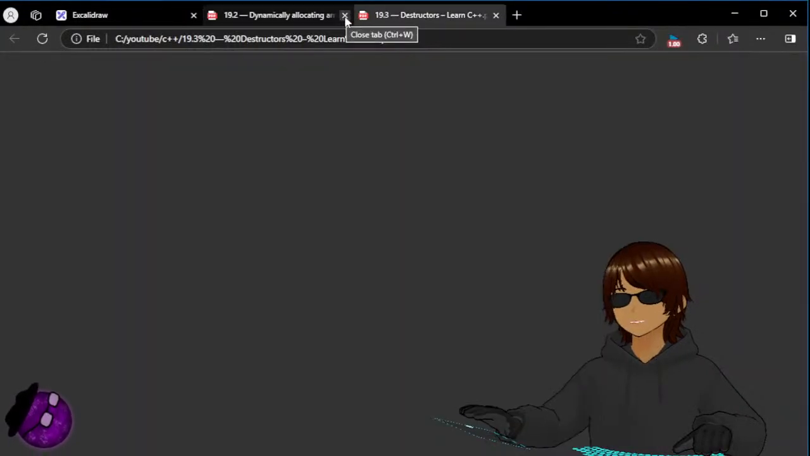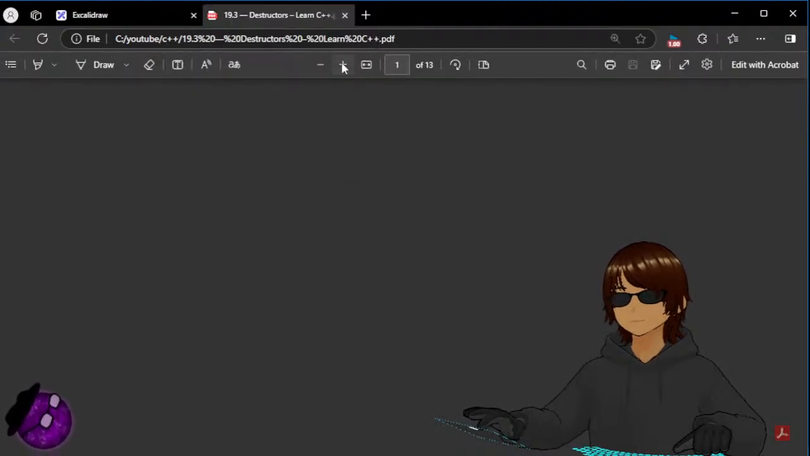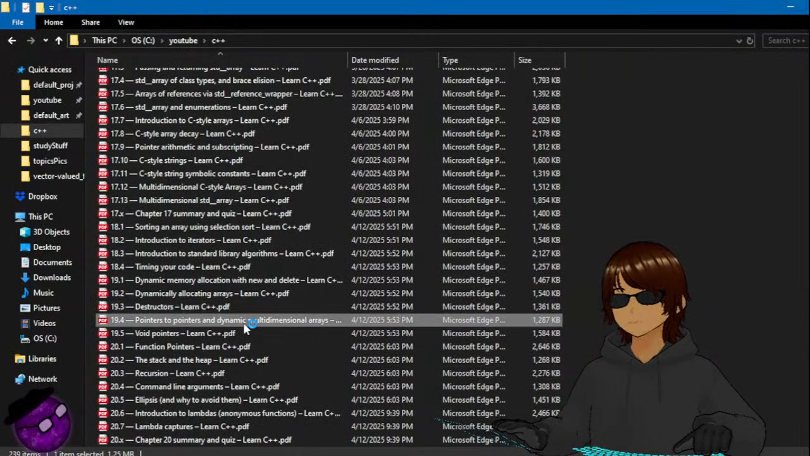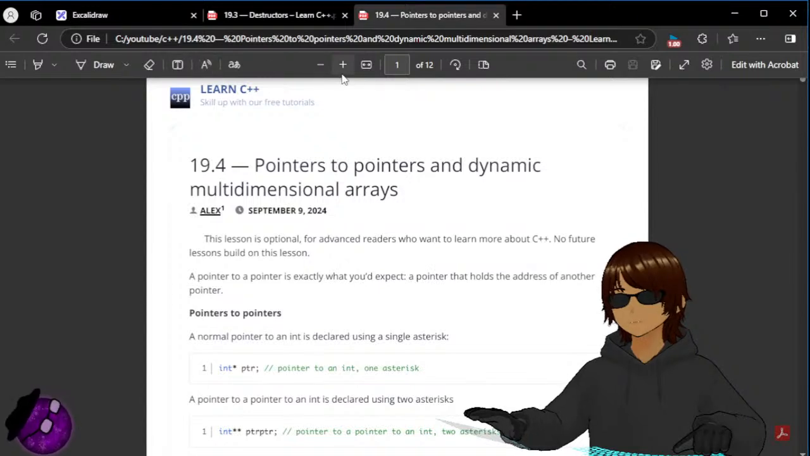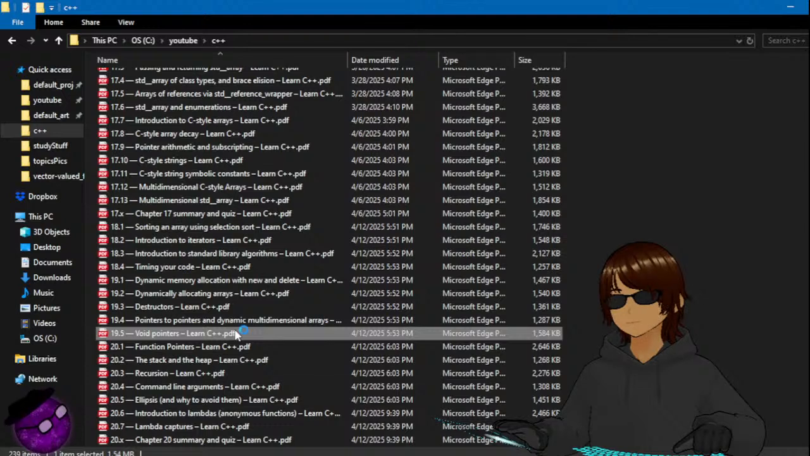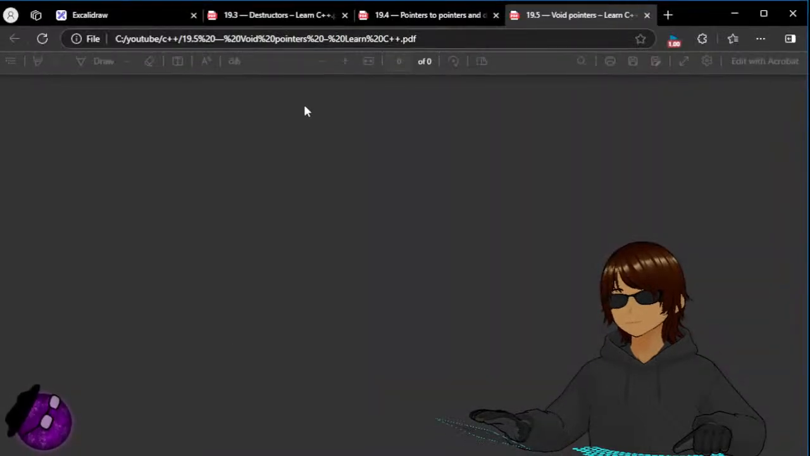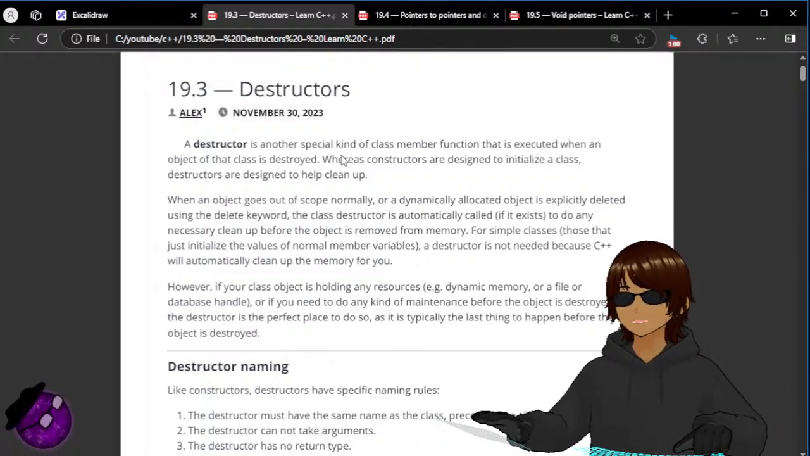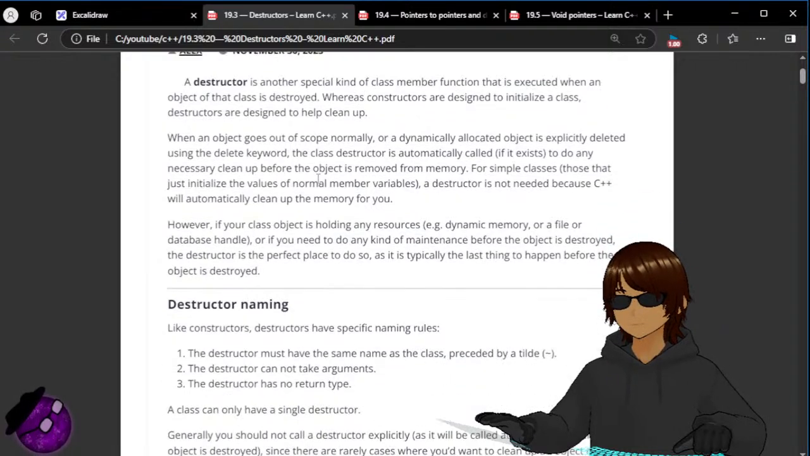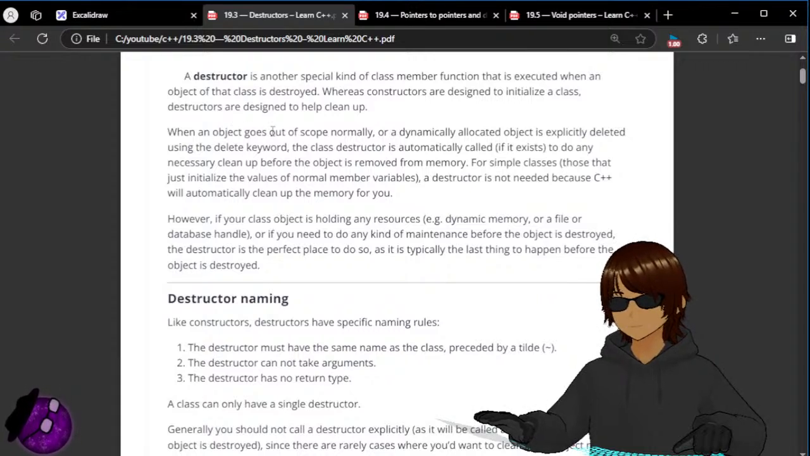So next lesson, destructors. Let's just open the next chapter, and then the next chapter as well. A destructor is another special kind of class member function that is executed when an object of that class is destroyed. Whereas constructors are designed to initialize a class, destructors are designed to help clean up. When an object goes out of scope normally or a dynamically allocated object is explicitly deleted using the delete keyword, the class destructor is automatically called if it exists to do any necessary cleanup before the object is removed from memory.